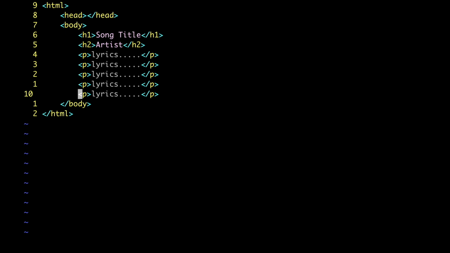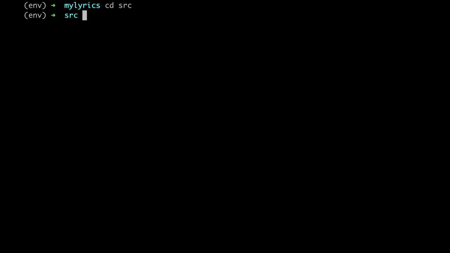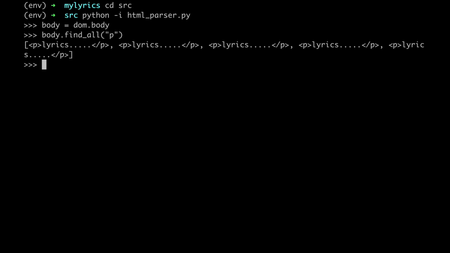So let's open it in the browser. And here we go, this is what we got. Now let's run the Python script to see if we're able to get the lyrics. So first of all, let's get the body, and then let's use the findAll method to retrieve all the paragraphs. And here we are, these are the lyrics. Great, so by now we have understood the principle to scrape anything from a web page. In the next episode, we'll go back to the auxiliary class and let's make it finally work.